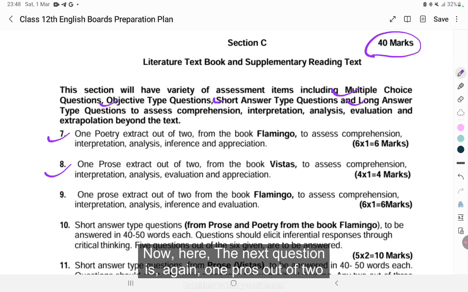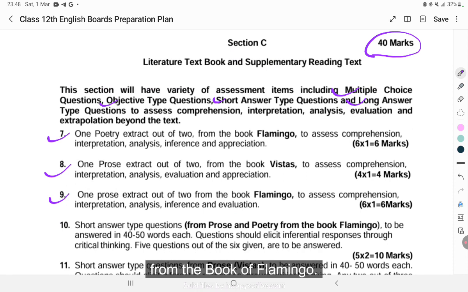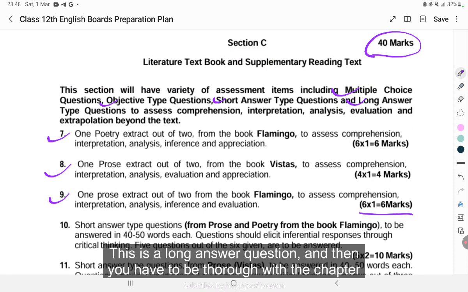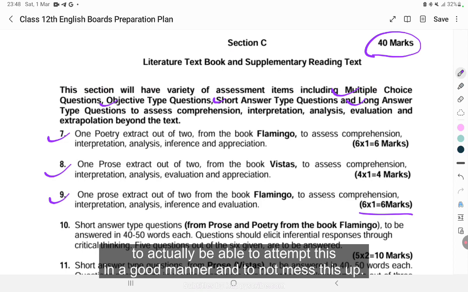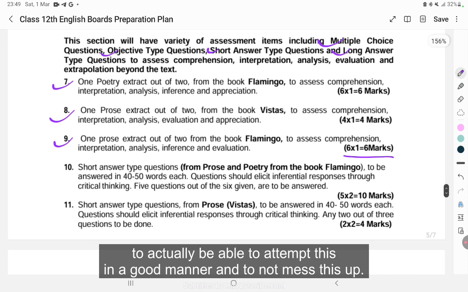Now here, the next question is again 1 prose out of 2 from the book Flamingo. This is a long answer question, and you have to be thorough with the chapter to actually be able to attempt this in a good manner and to not mess this up.